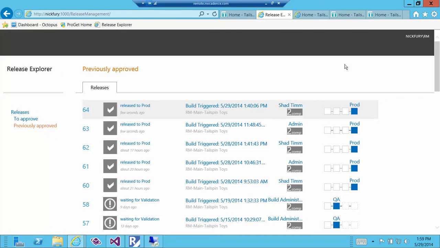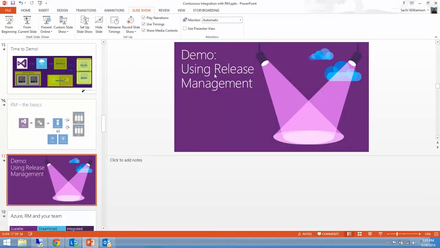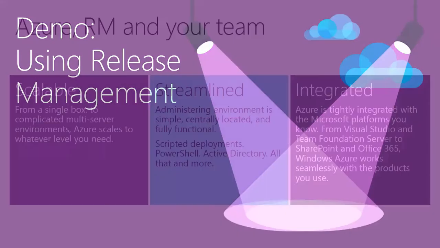So that's how you go through release management to manage your deployments to various environments, whether they be in Azure or if they're internal servers. You can just manage all of those in one place and control approvals, as well as configure which environments it goes to in which order, and how they interact with the release management server. So let's go back to our deck, finish this up.